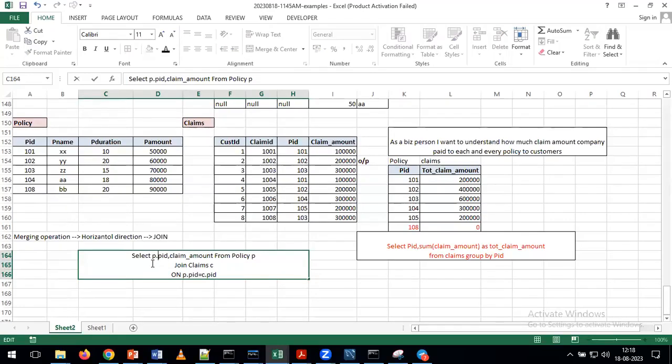Earlier we discussed that we need to give the table alias name. Now by using this example, try to understand which alias name we need to pass as per the requirement. In both tables we have the PID, but as per the requirement, all the policy IDs are in the policy table. That's the reason the claim amount column here has to be given as C dot claim amount.